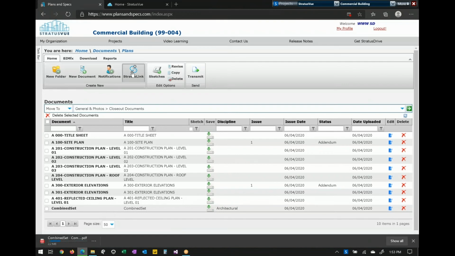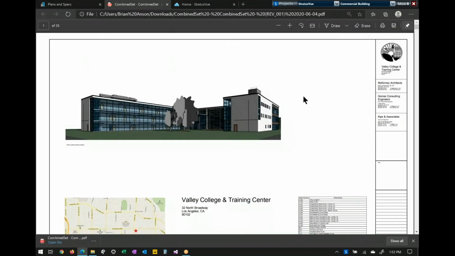We have a thing called StratusLink. StratusLink will automatically hyperlink your plans and drawings. You'll have the option to hyperlink a bound copy as well as split them out and have those bound split copies hyperlinked as well.